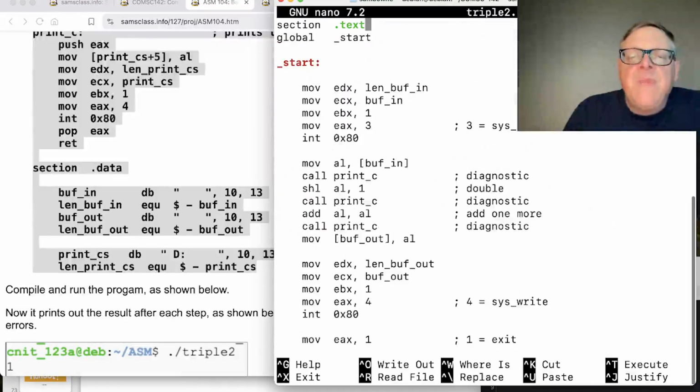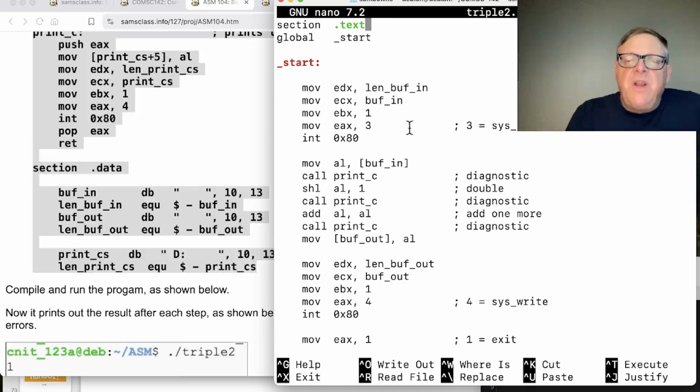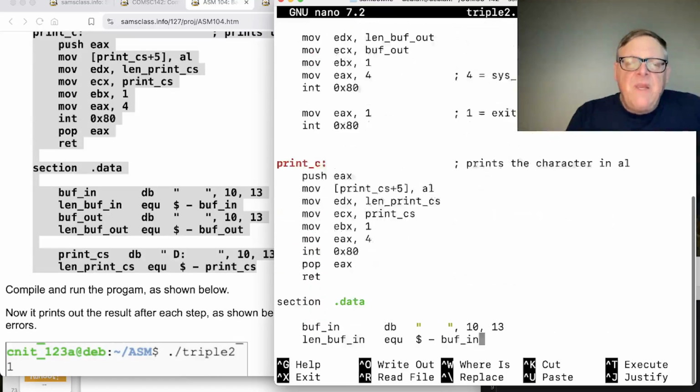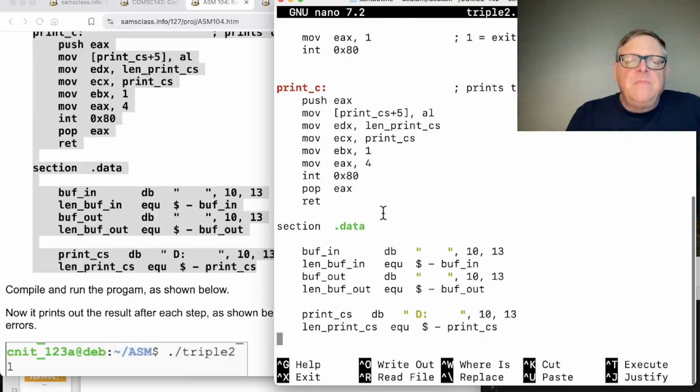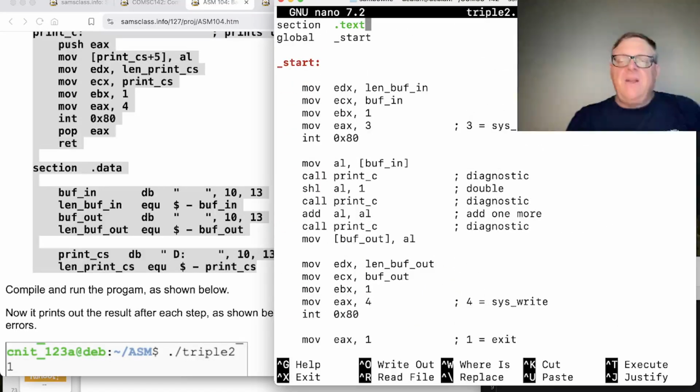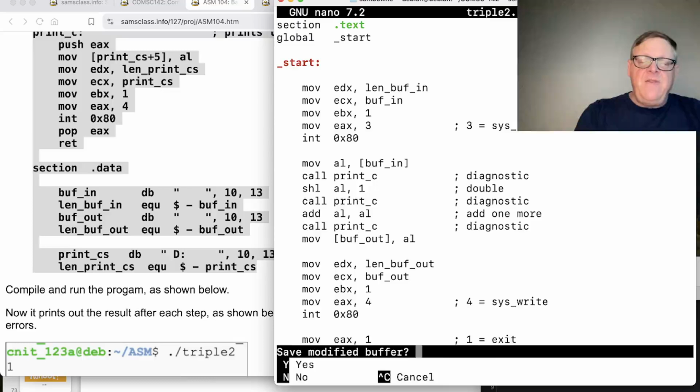And here, what it's going to do is the same thing as the previous one. It's going to read some data from the user. Then it's going to move something into AL. And it's going to keep calling printC after each one. So printC is here. That's going to print the character in AL. So it's going to print it as a character every time. So I'm going to be able to see how it's being interpreted every time. That's the idea. So let's save this.